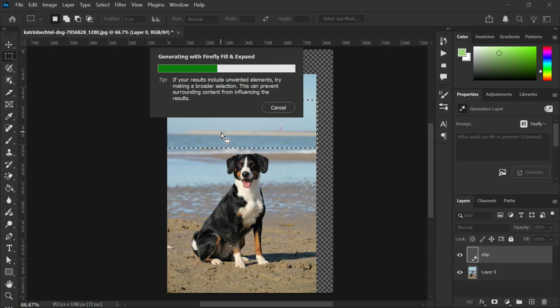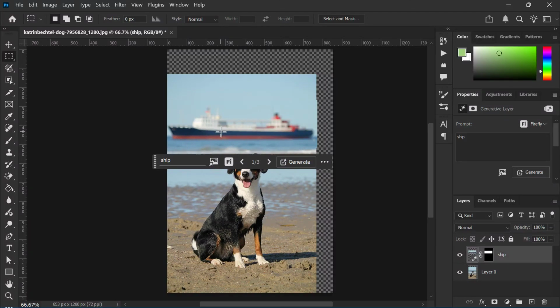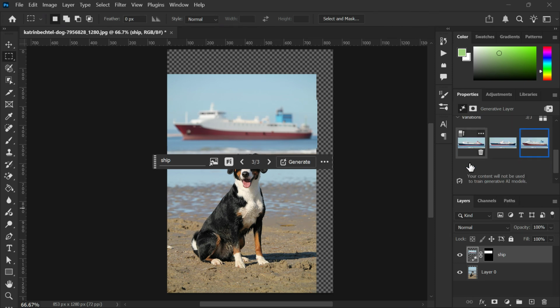You can either leave the prompt box empty and let Photoshop automatically fill or extend the area based on surrounding content, or you can type a prompt describing what you want to generate. For example, you could type something like add a mountain landscape or place a modern sofa, then click Generate.